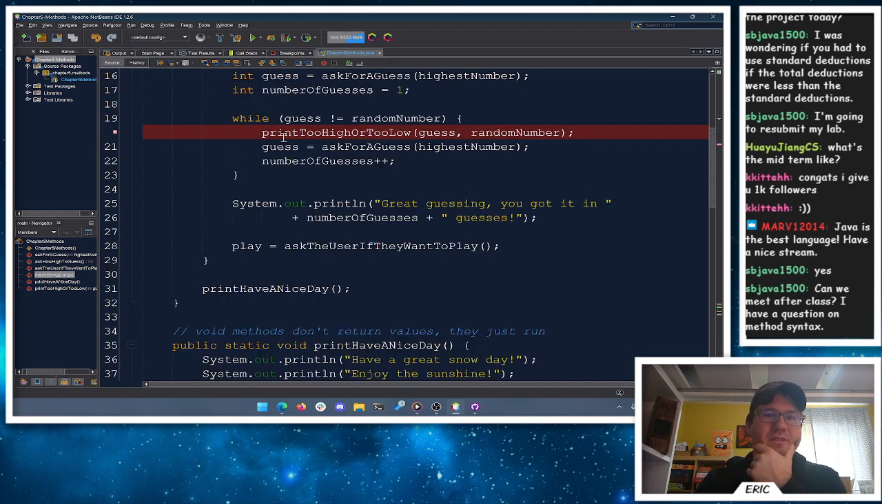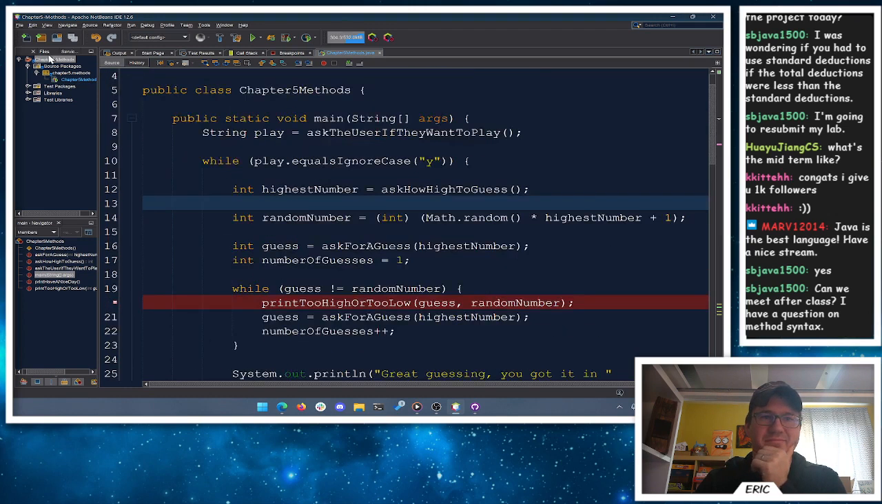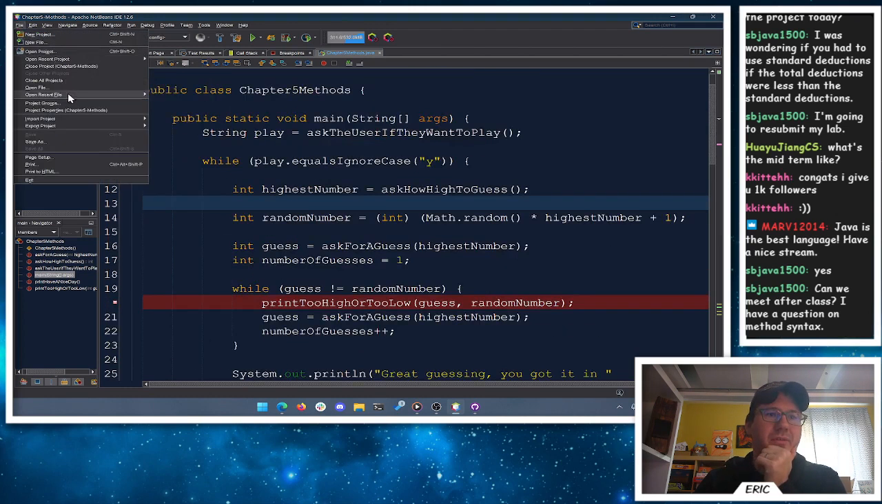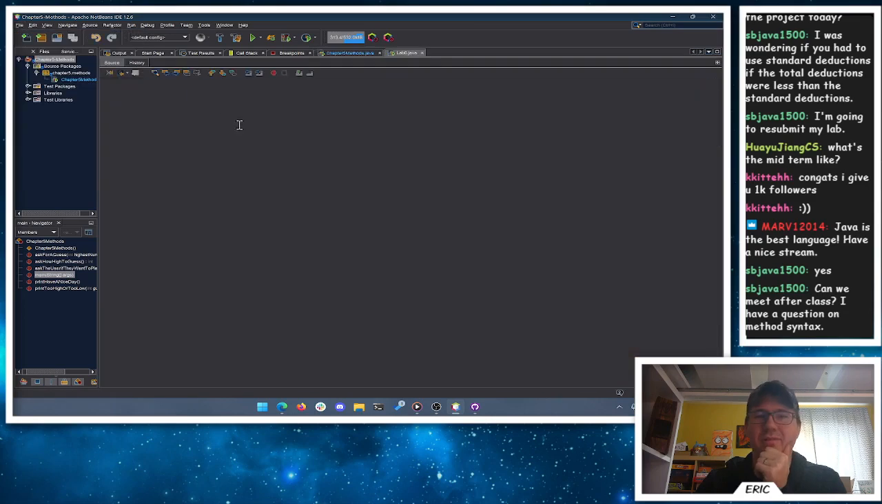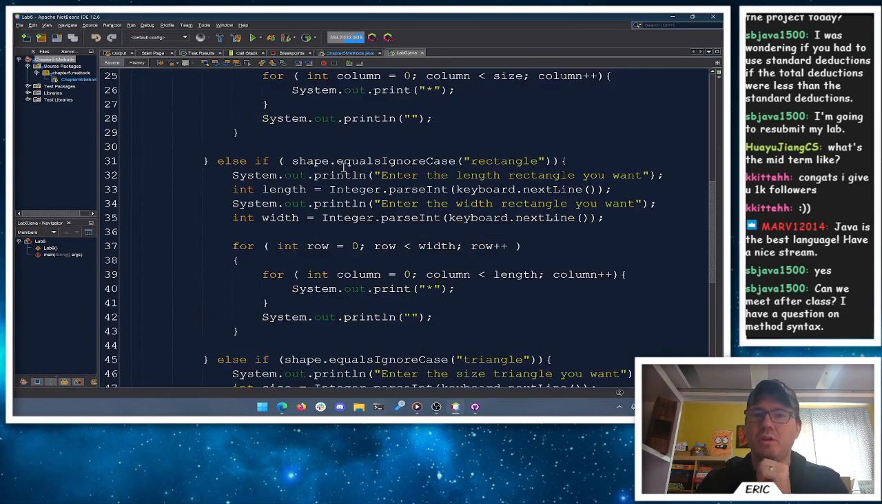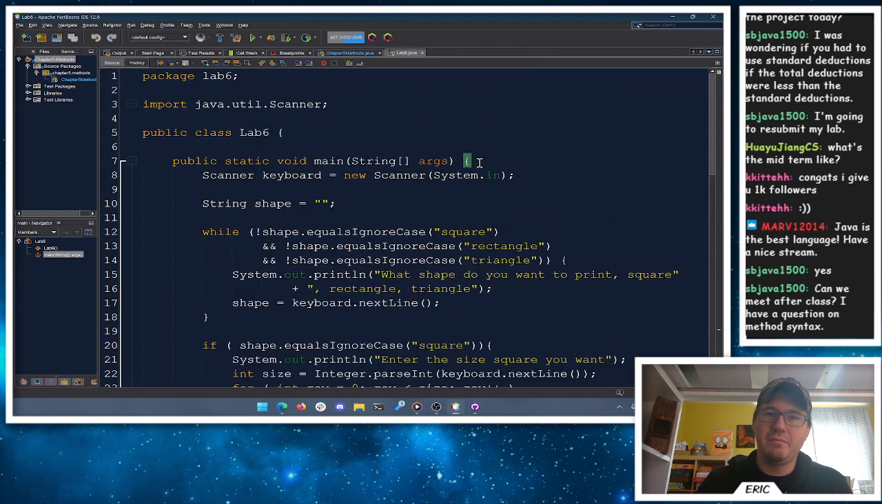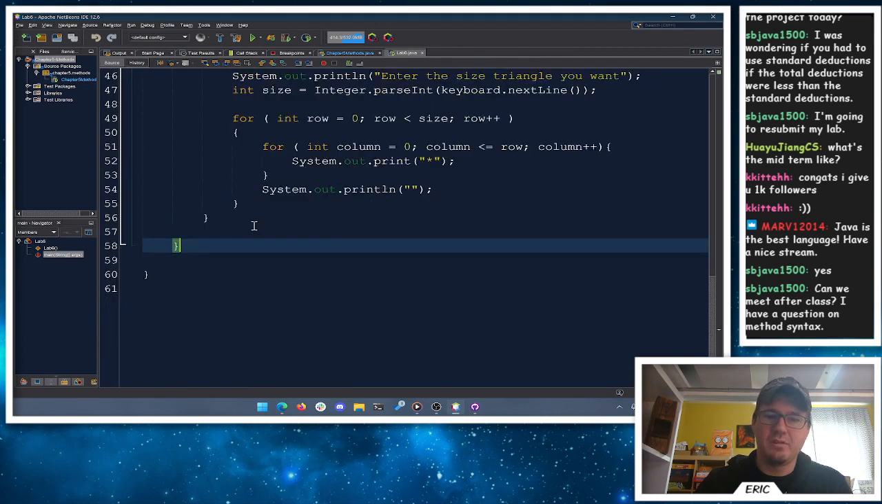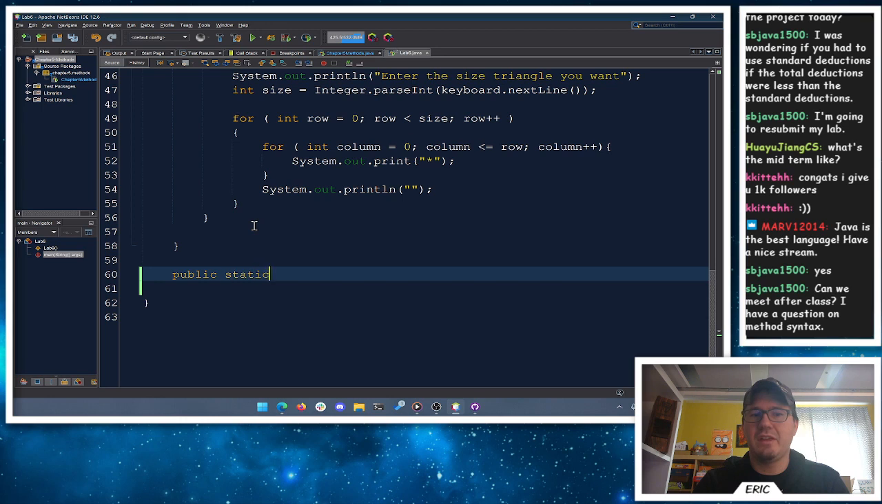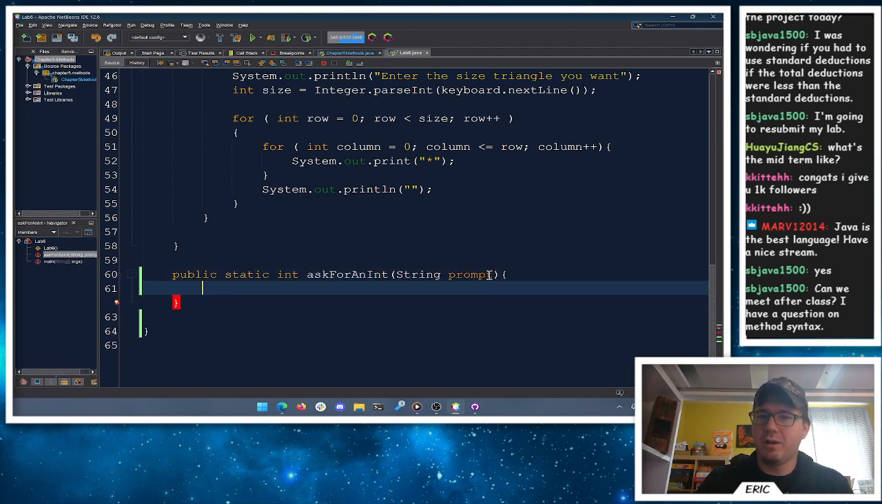Here, let's do one here. Let me go reopen our lab, and I want to show you one. I'll give you one freebie method here. So remember, methods are defined outside of main. So outside those main curly braces, let's make a public static method that's going to return an int. We'll call it ask for an int, given what we're going to call the prompt. So if you give me a string prompt, then I'll ask for the integer.